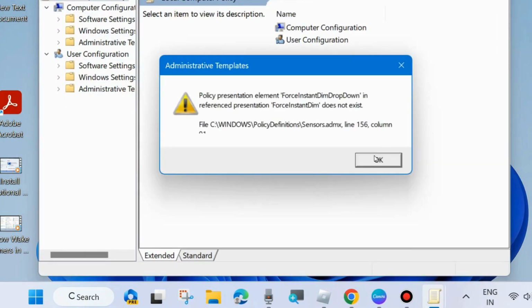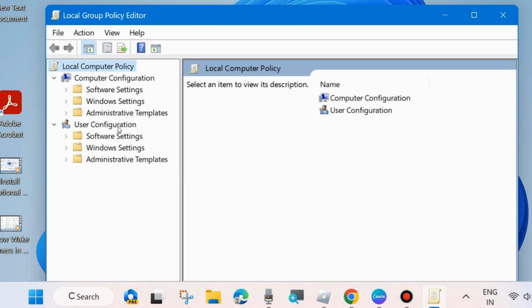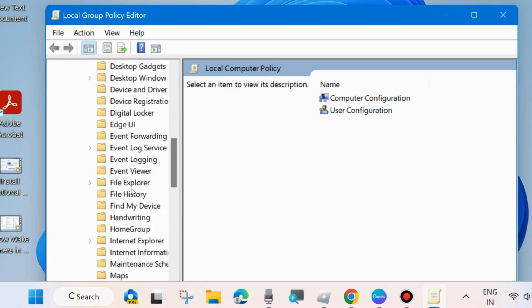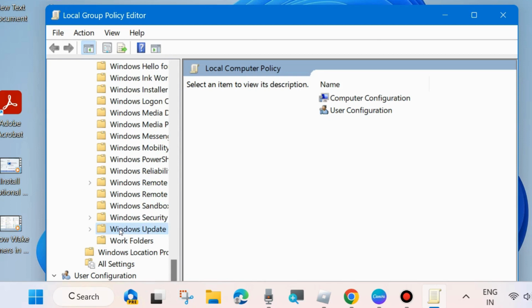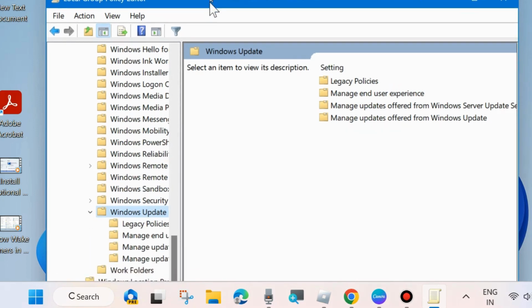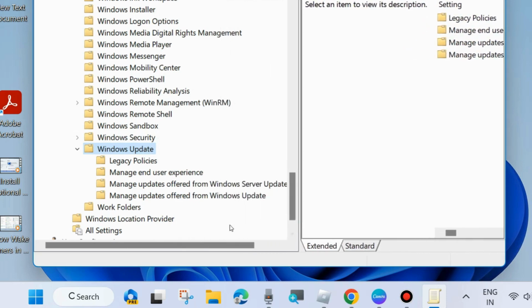Here from the left side there are two windows under computer configuration and user configuration. So go to computer configuration and expand administrative templates and thereafter expand Windows components and here scroll down and you will find the option Windows Update. Expand this feature. Expand Windows Update and click on updates offered from Windows Updates.